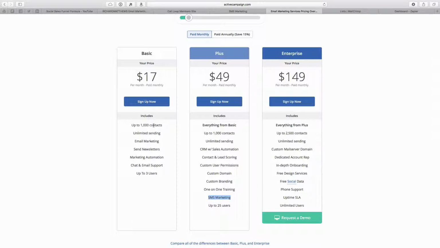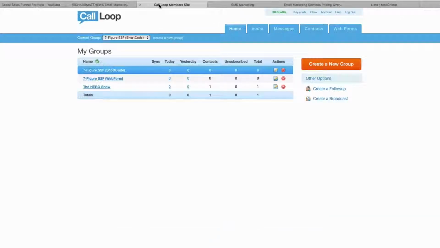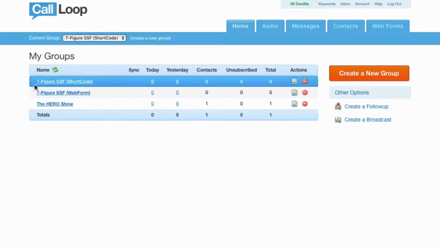There's not a direct integration, but I've tested it all out and it works great. I've been using it for my podcast, The Hero Show, and I'm using it here for this application process, and we can hook it all up. So I go into Call Loop and show you, you just set up a group in Call Loop, and you'll have to set up an account.